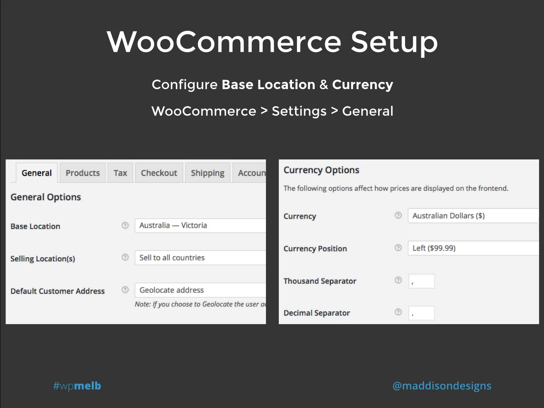So after installing and activating, the first thing we want to do is set up WooCommerce itself. Two of the first settings we want are on the General tab, under the WooCommerce settings. We want to set up our base location, so Australia, obviously, if we're all here. And under currency, you'd change it to Australian currency, or if you want to sell in US dollars, change it to US dollars.